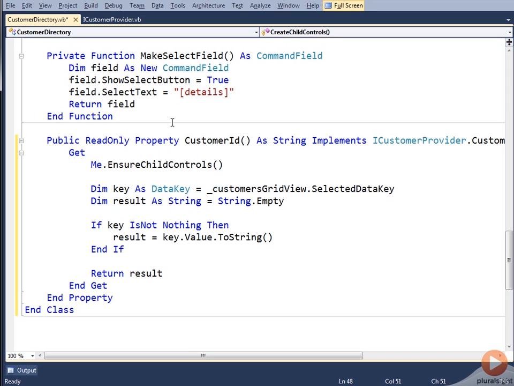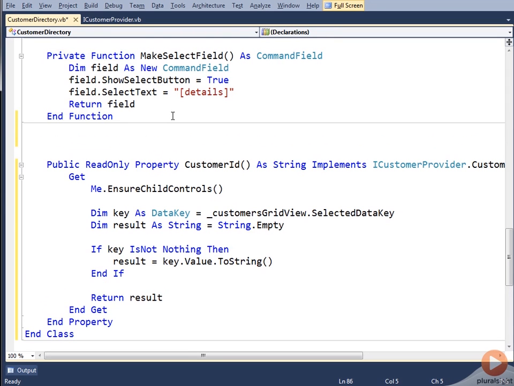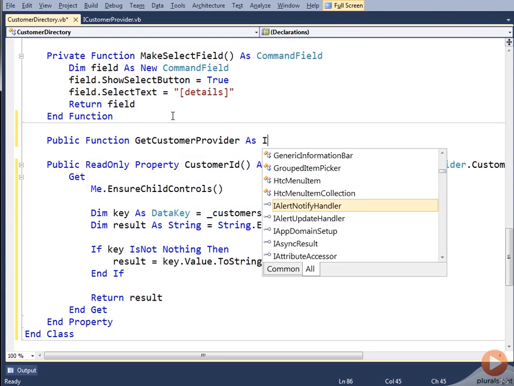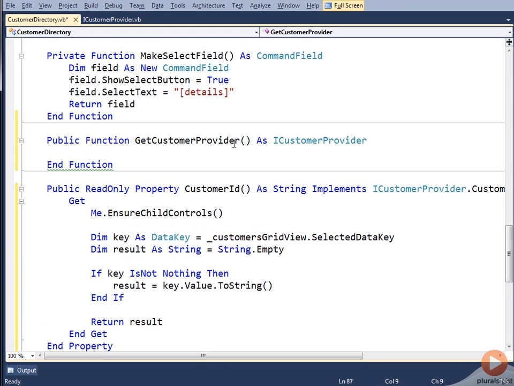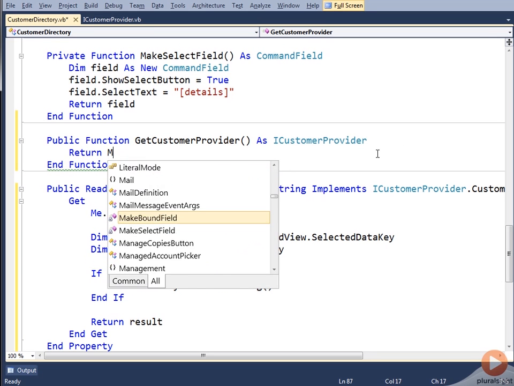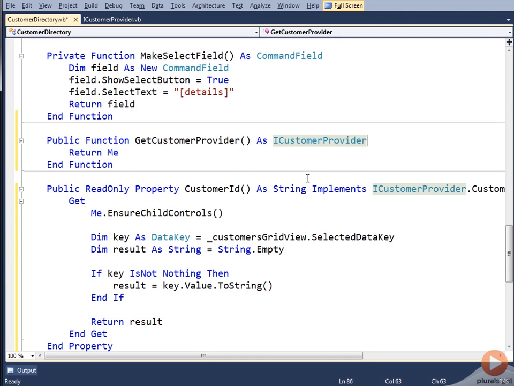Now, this alone isn't sufficient. We need another couple of things. So the first thing we need is a function. So we'll create a public function. We'll call this GetCustomerProvider. And it will return an ICustomerProvider. And we just need to say that this takes no parameters. Now, the thing that implements ICustomerProvider is the web part itself, so we'll just return Me.